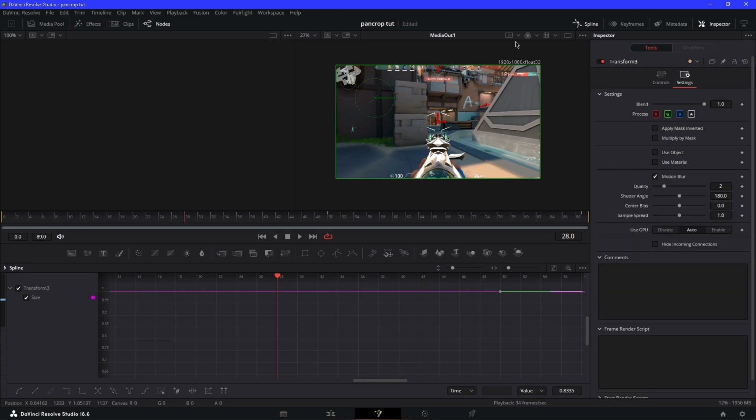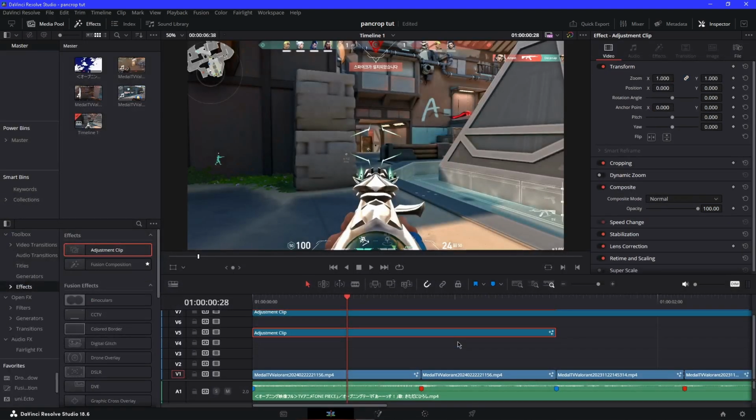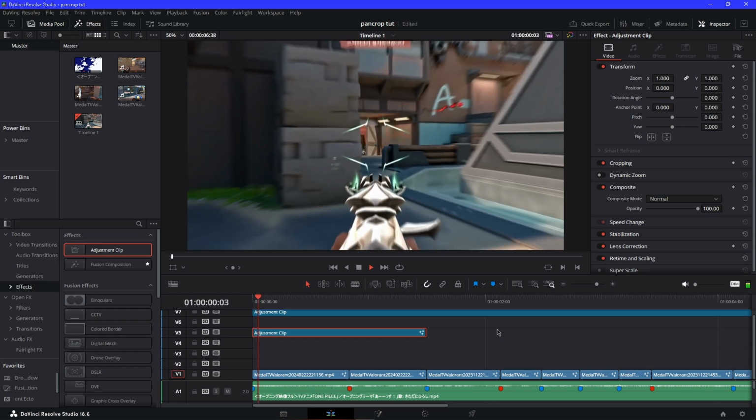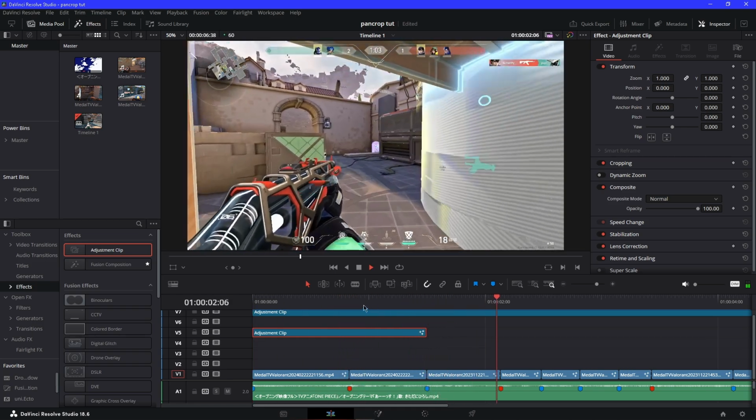And for zoom out, like fast zoom outs like that as transitions, I like to put the quality all the way to max and shutter angle all the way to max. So it looks a bit better. Now this is what we have so far. So kill, zoom out.